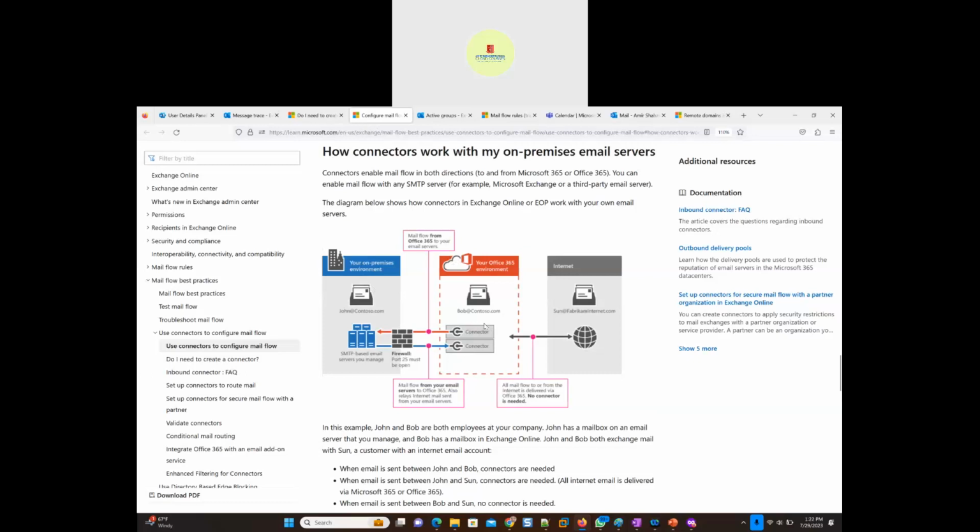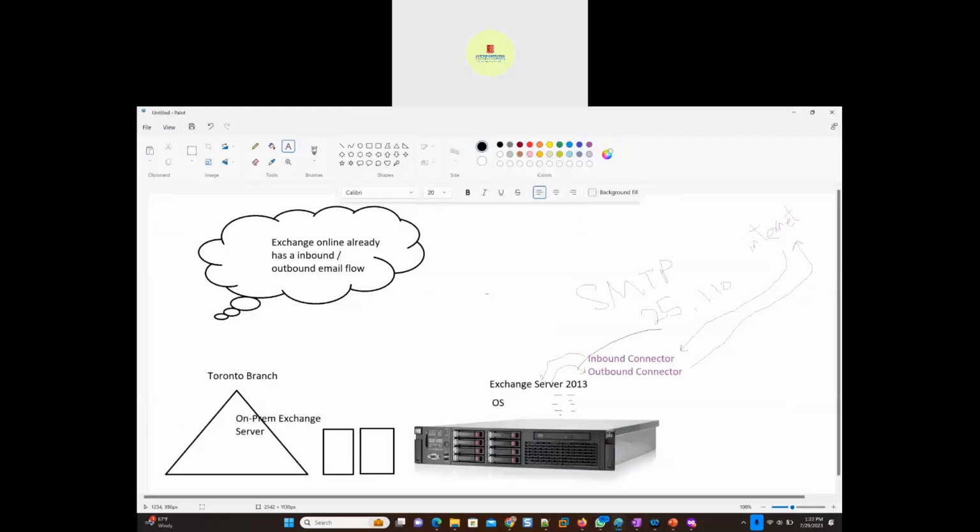EOP is Exchange Online Protection. This means just the email protection that we can purchase from Exchange, but we're not placing our mailboxes there. We're not configuring anything there in terms of Exchange other than whatever the protections. So what is that Exchange Online Protection offering?